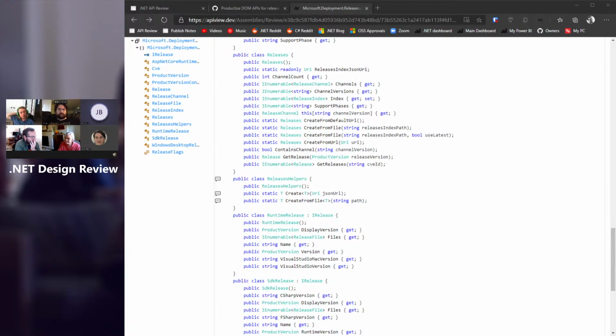Would it make sense to split this into two APIs? One that is like fetch the index and the other that is fetch the release. That way a user could choose to ignore older releases if they want. Assuming that they know what the release is that they want, I would say yes.